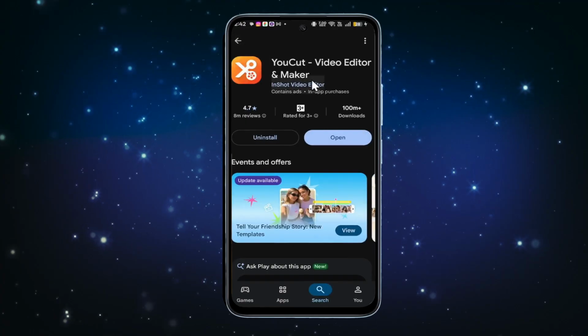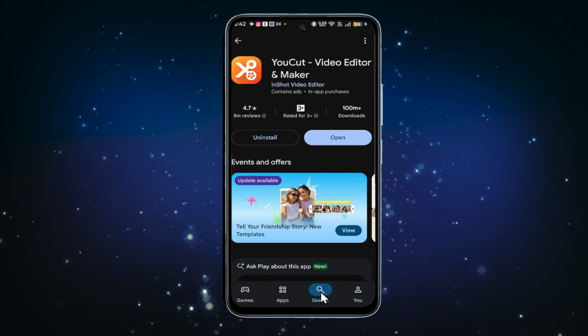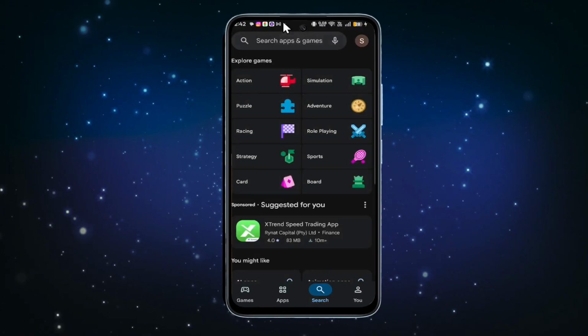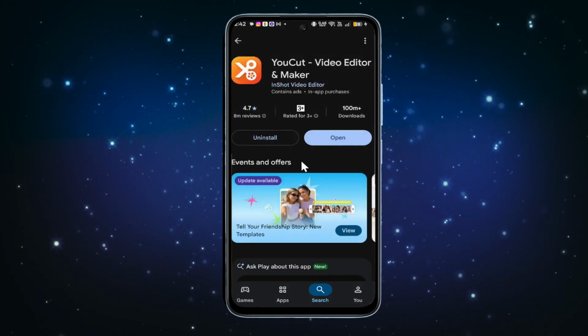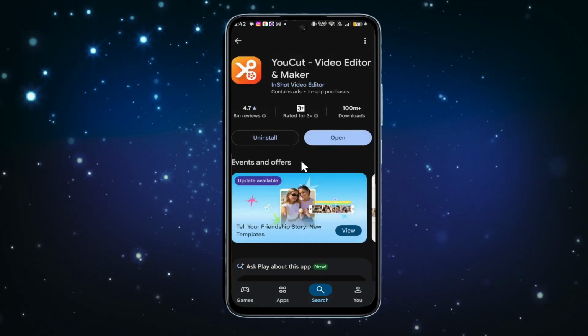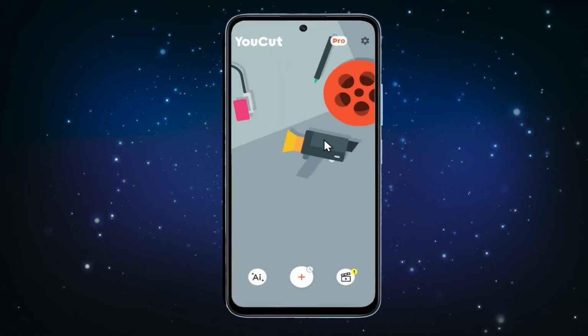If you haven't already installed the YouCut application on your device, open up the Play Store or the iOS App Store and then tap on Search. From here you can search for the YouCut application, and once you find it, you can tap on the Install button to begin the download and installation. Once it is done, you can open up the application by pressing the Open button.